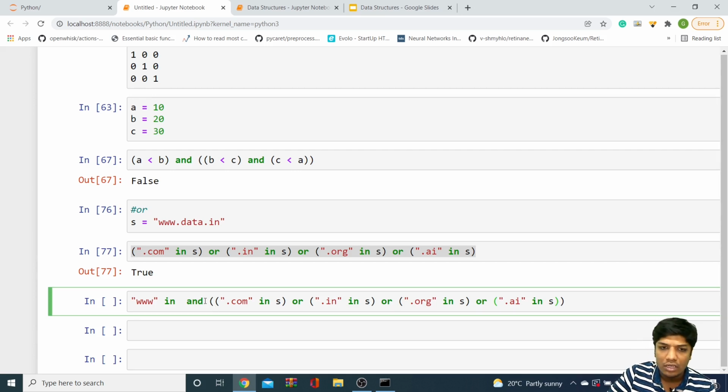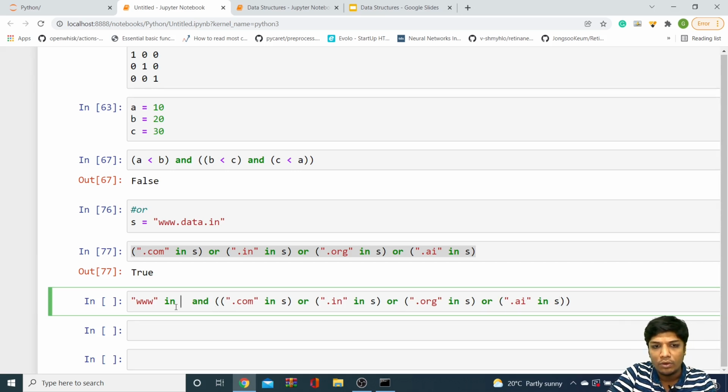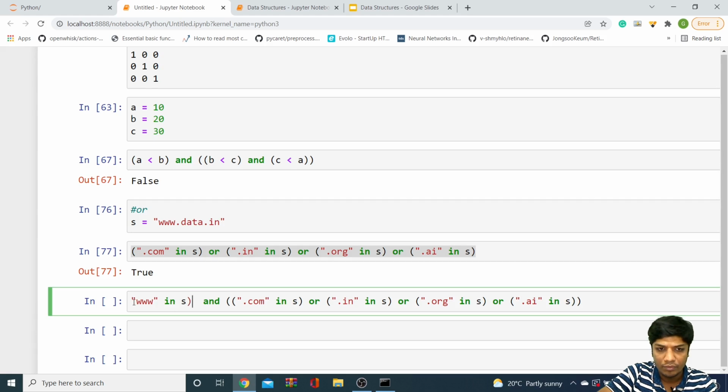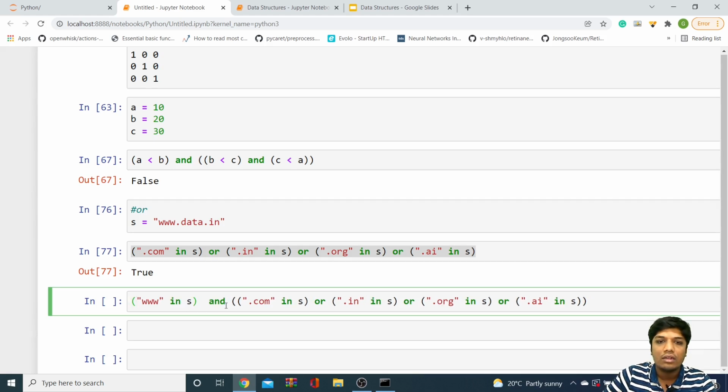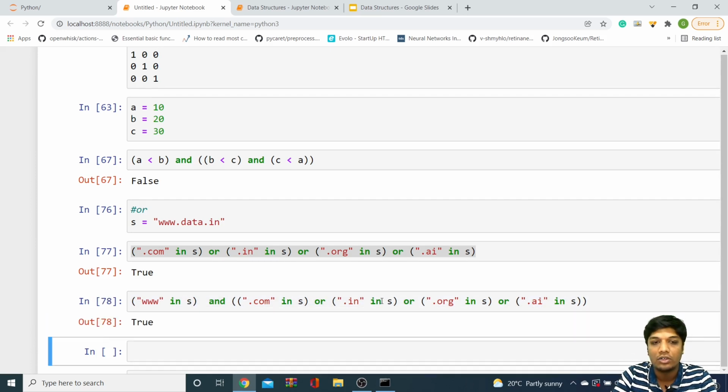So what I'm doing here is, first I'm checking whether www is present in yes or not. Very good. Perfect. And whether this entire condition is present in yes or not. So this is one condition and this entire thing is another condition. These both are compared like this. We know this is true already, and this is also true. These entire conditions will get a true because .in is present. So now it is true. It's a website. So like this we will compare. These brackets are important.